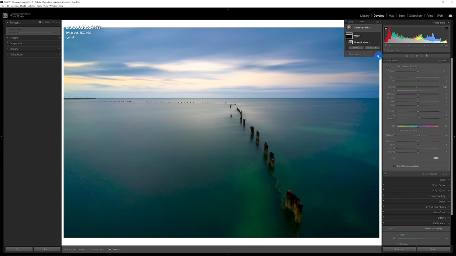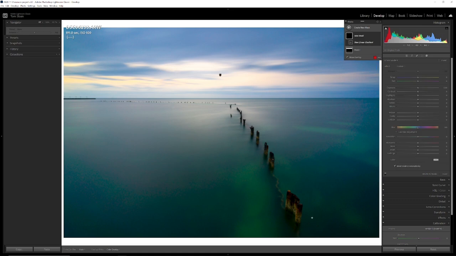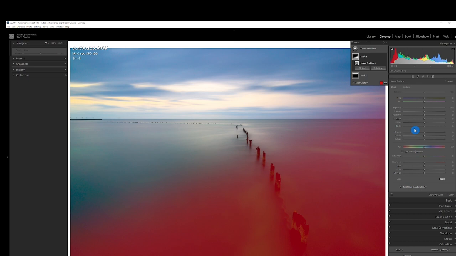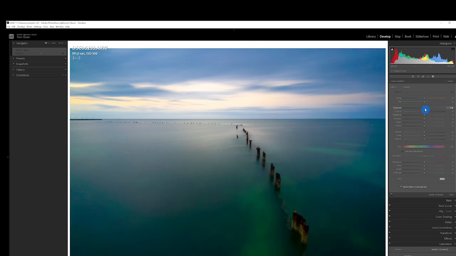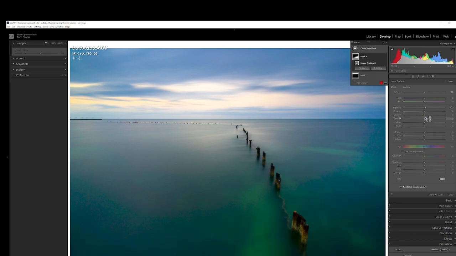And now I'm going to add another linear gradient. And this will be for the foreground. And I want to lift the exposure a little bit. Maybe around there. And open up the shadows a little bit as well. So I'm leaving that at a 7. And then just a touch of saturation, maybe at 9. I'll just set it. I think that looks good.